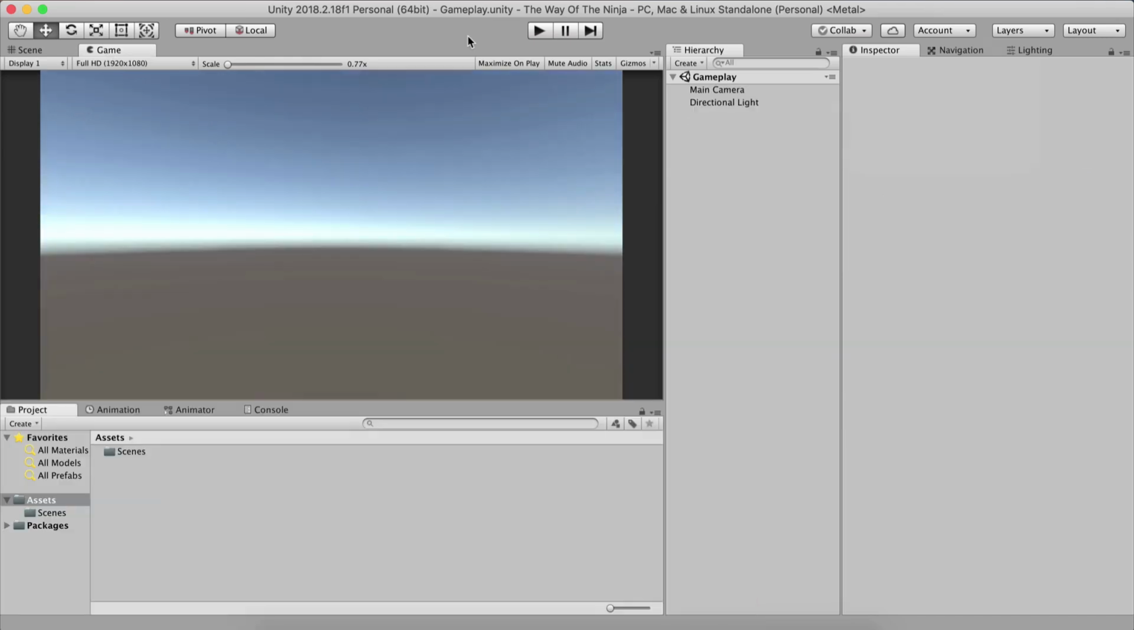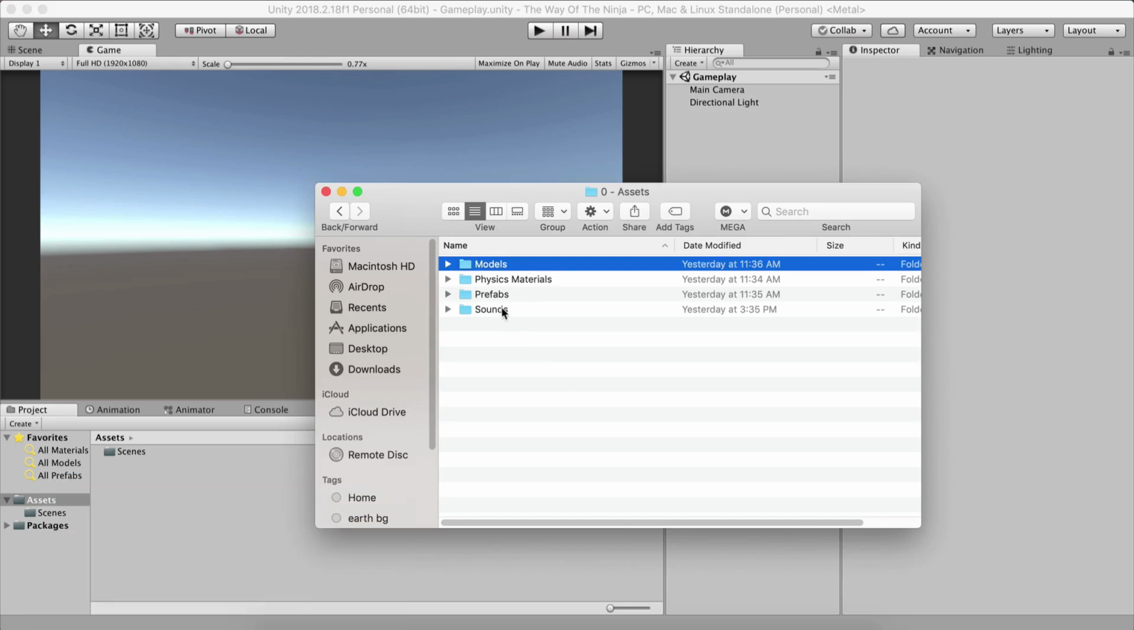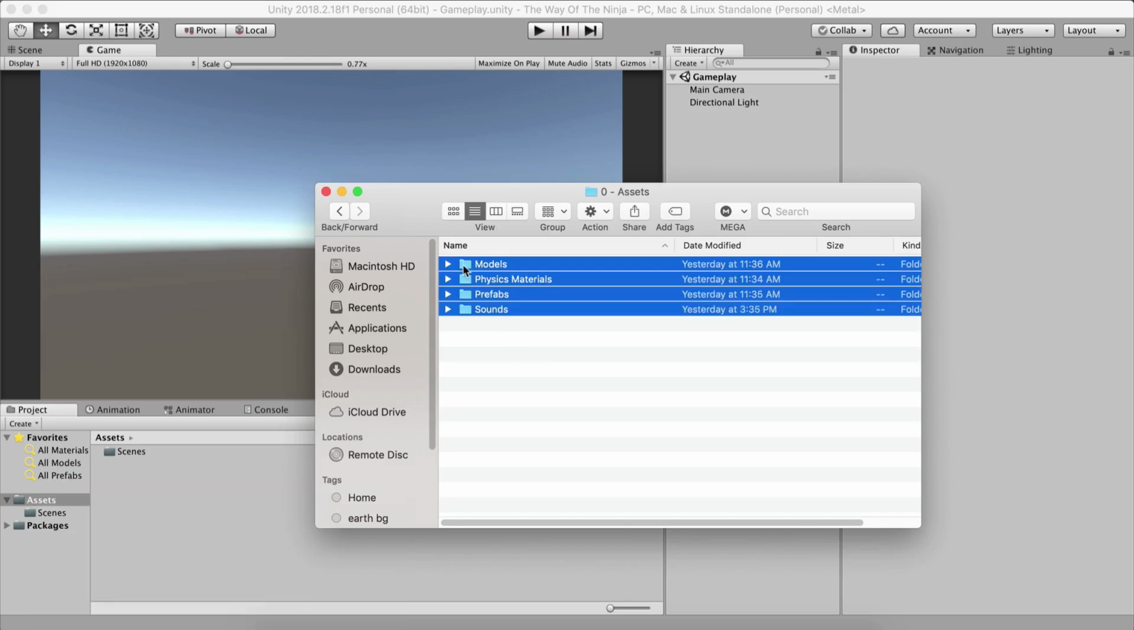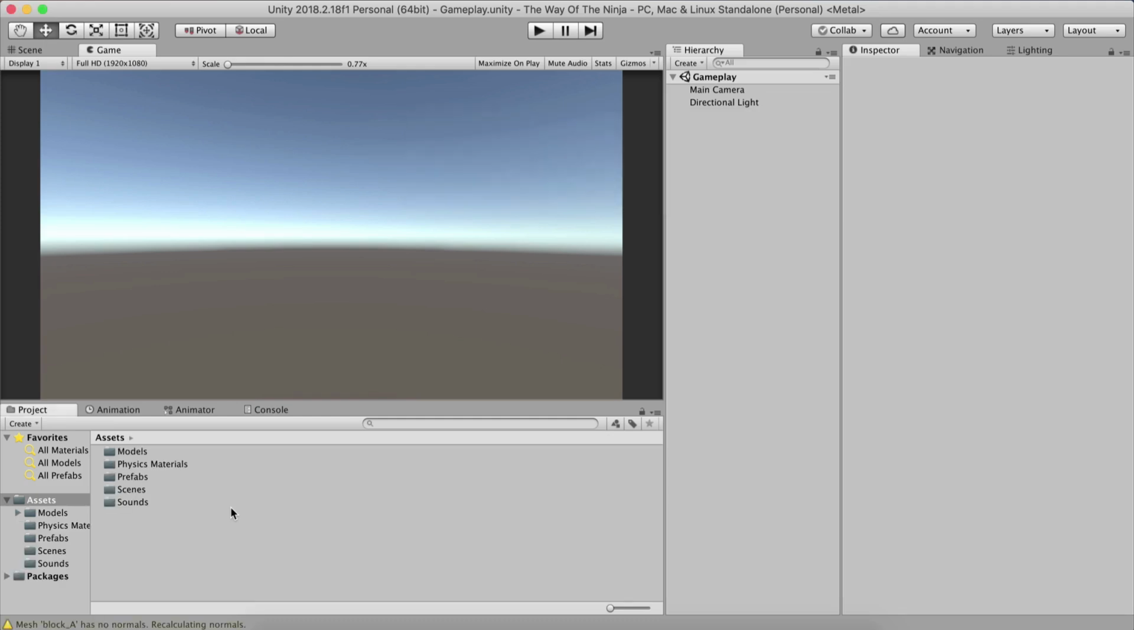Alrighty then, we are in a new project. It is a 3D project, so the first thing that I'm gonna do is select all of these models, prefabs and so on, and drag and drop them right here inside of my project. Of course, we will need to wait for Unity to import because we have some 3D models, and that is how it goes. That's life. You need to wait for everything that is good.